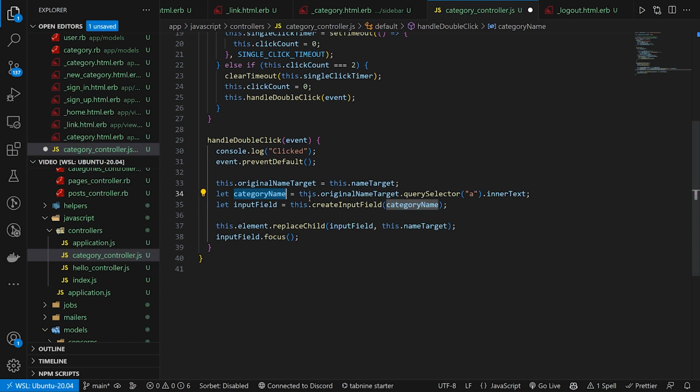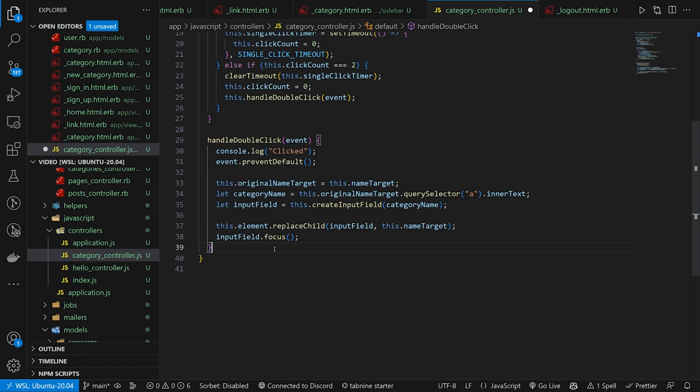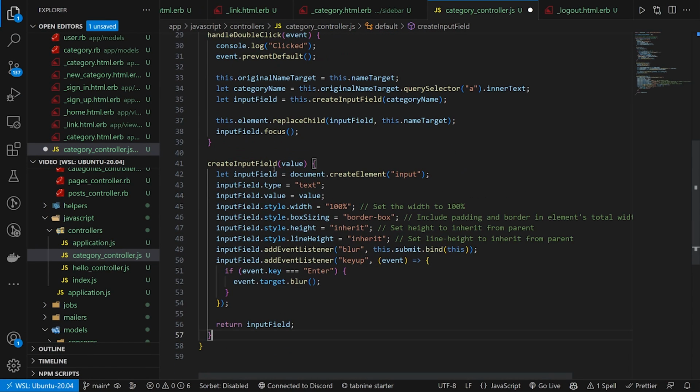We then get the category name from the query selector innerText. We create the input field, and we pass in the category name. Which obviously means if we're creating a new input, we need to put the old value, like general, into that new input. And that's where we come down here and we do a createInputField.